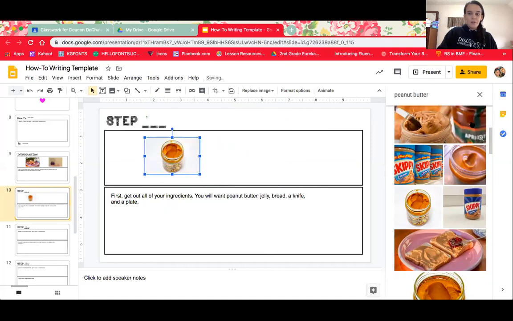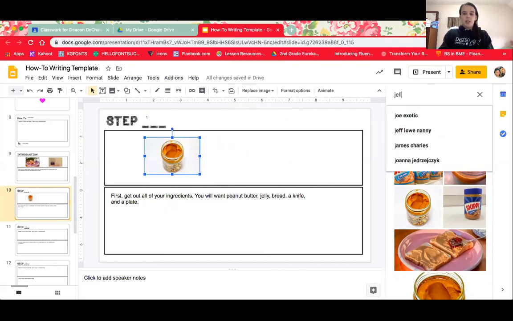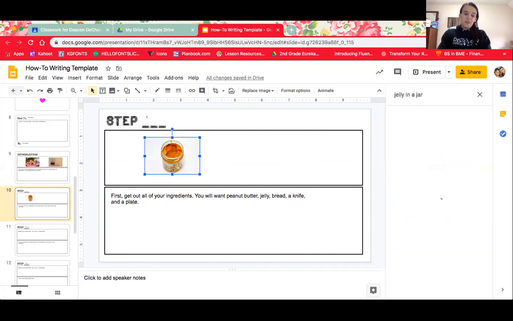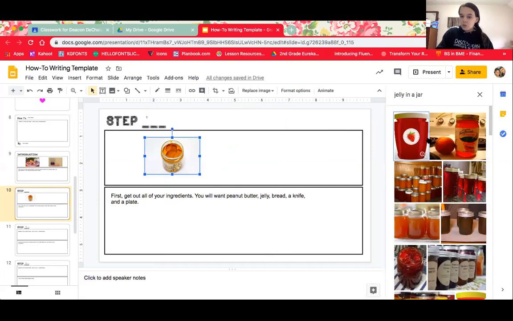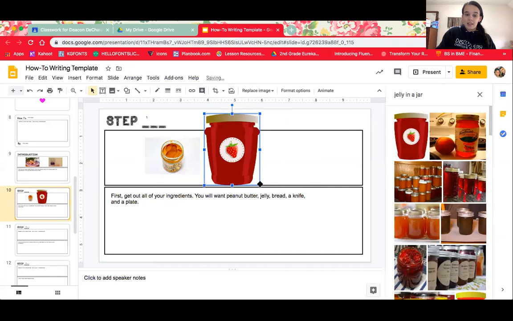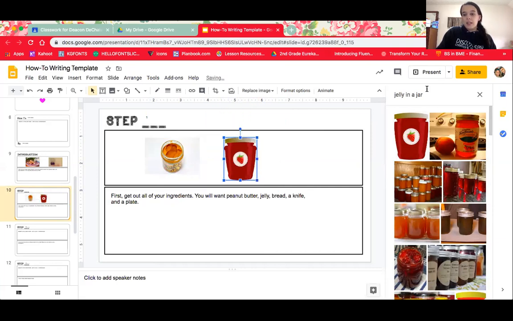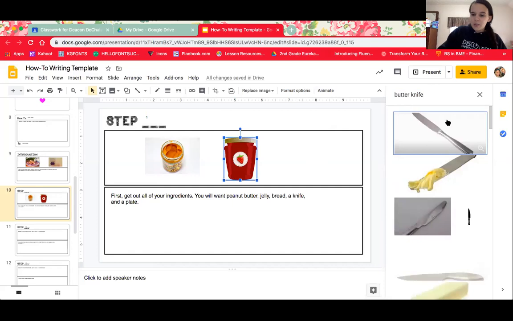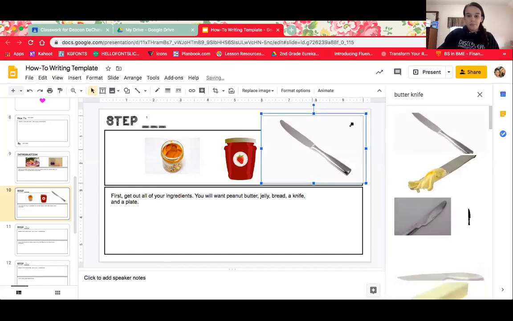And then I'm going to look for another picture. I'm going to find a picture of jelly. Jelly in a jar. Sometimes if your search comes up a little funny, you can do a more specific search. You can add more words to your search. Again, ask an adult for help if you need it, or give me a call and I can help you too. Okay, and I also know that I need a butter knife to make my peanut butter and jelly sandwich. Now, you don't have to put every single picture that you can think of, but definitely add a few.